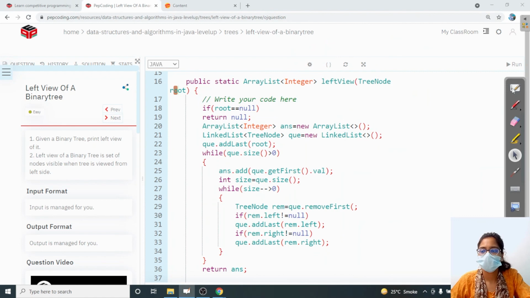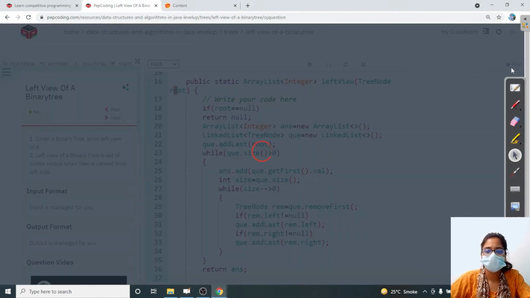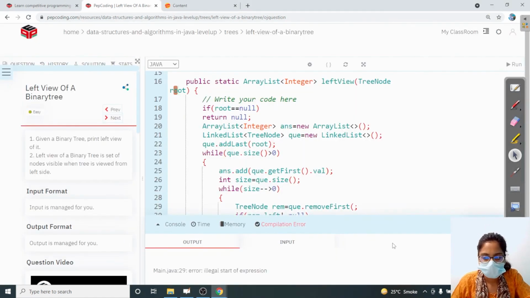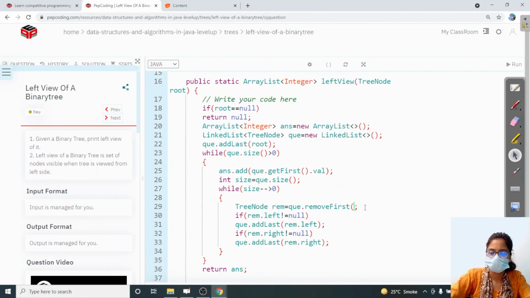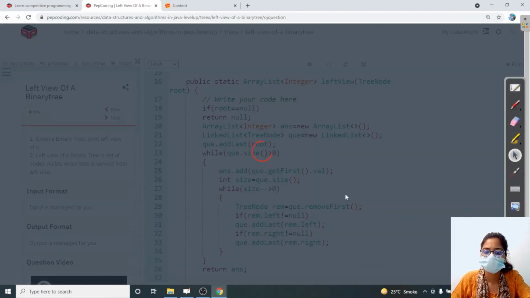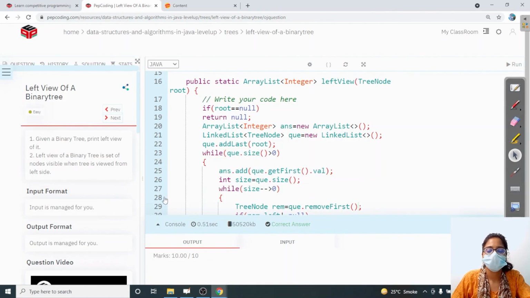So let us run our code. There's some compilation issue. Q dot rem first. Okay. Q dot remove first. So accepted, submitted. Okay. So it is taking time. Okay. So all the test cases are passed.